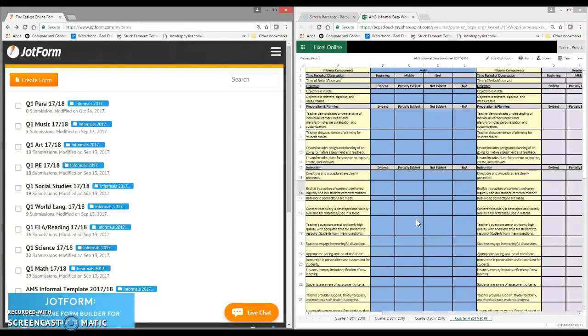This is a process that we're going to complete on a quarterly basis for our SPP quarterly monitoring tool. So the two things you're going to need open are Jotform and your AMS informal data worksheet through Microsoft 365.